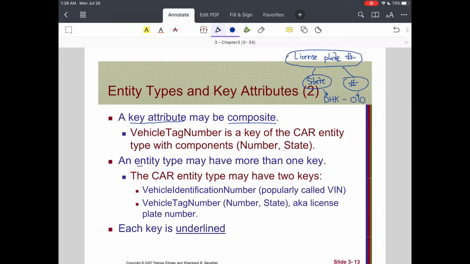So an entity type may have more than one key. It is possible that an entity will have more than one key. For example, car. Car could have a key attribute which is vehicle identification number, popularly called VIN, and another which is vehicle tag number, also known as the license plate number. So a single car may have these two attributes, both of which contain values unique to that particular car entity instance. And whenever you have a key attribute, it should always be underlined. Since license plate number is a key attribute, it should be underlined.